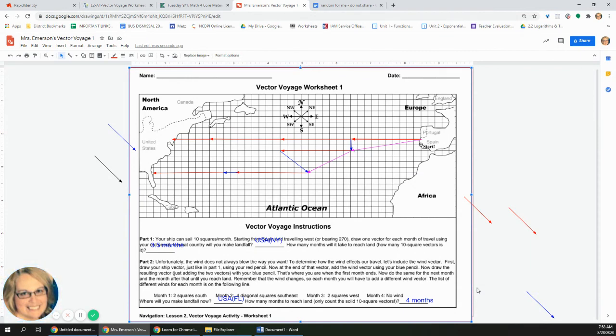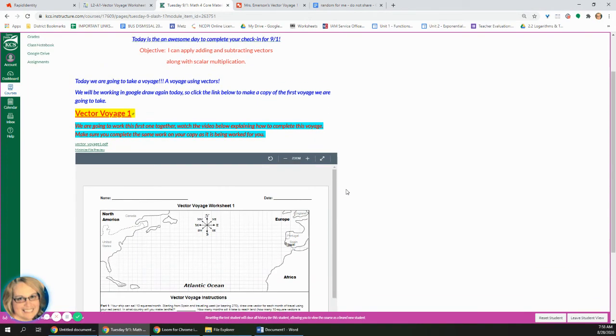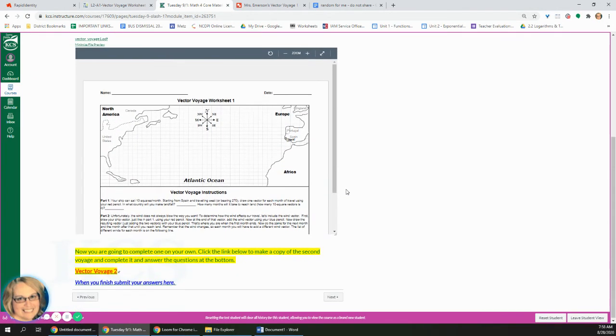This worksheet you're going to keep for your own reference. So now we're done with this. We're going to save it in our Google Drive, and then come back over here and go back to the page. And now you're going to complete one on your own. Click the link below to make a copy of the second voyage, complete it, and answer the questions at the bottom. After you've completed the second vector voyage is when you're going to click here to submit your answers.